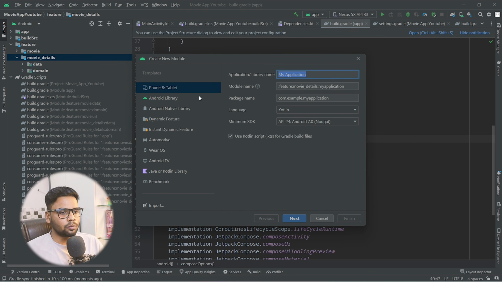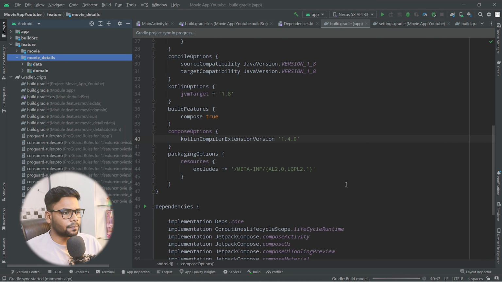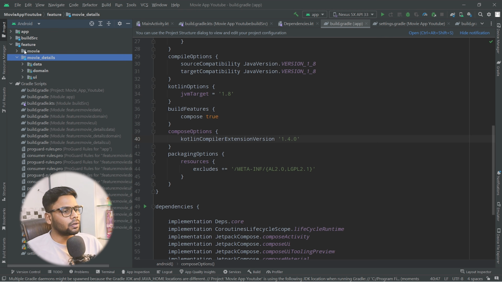So generate a new module for our UI. Go to Android library, remove this my library to UI, and replace this example with feature dot movie details. Uncheck this, finish it. Alright, so now we have two features, movie and movie details, within our feature.